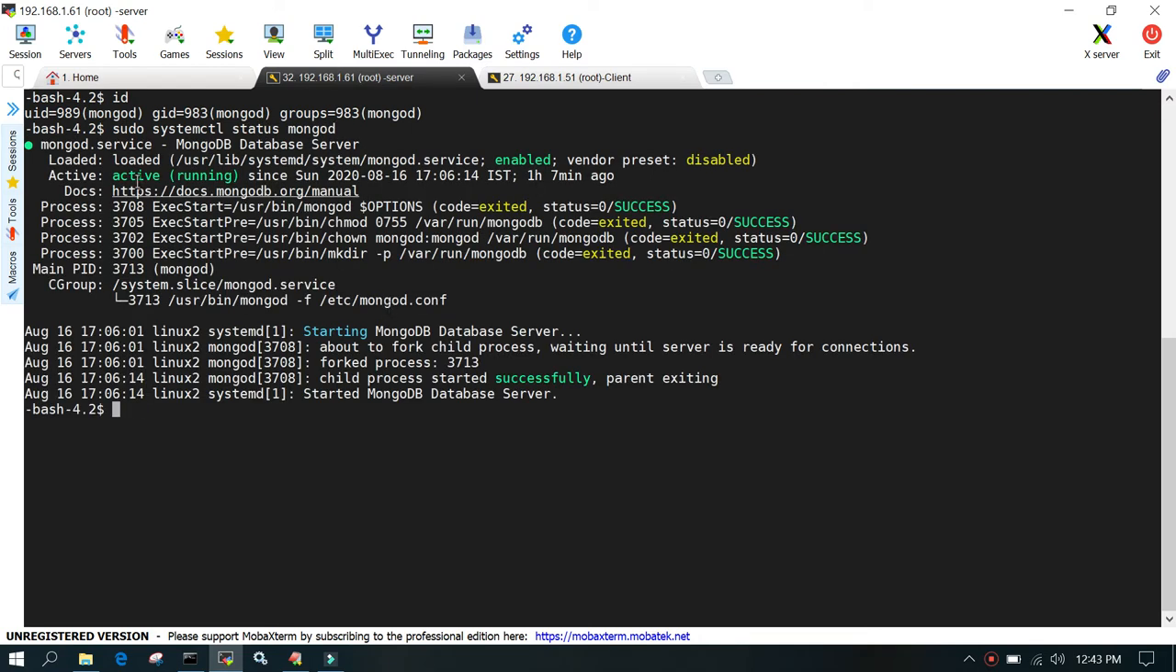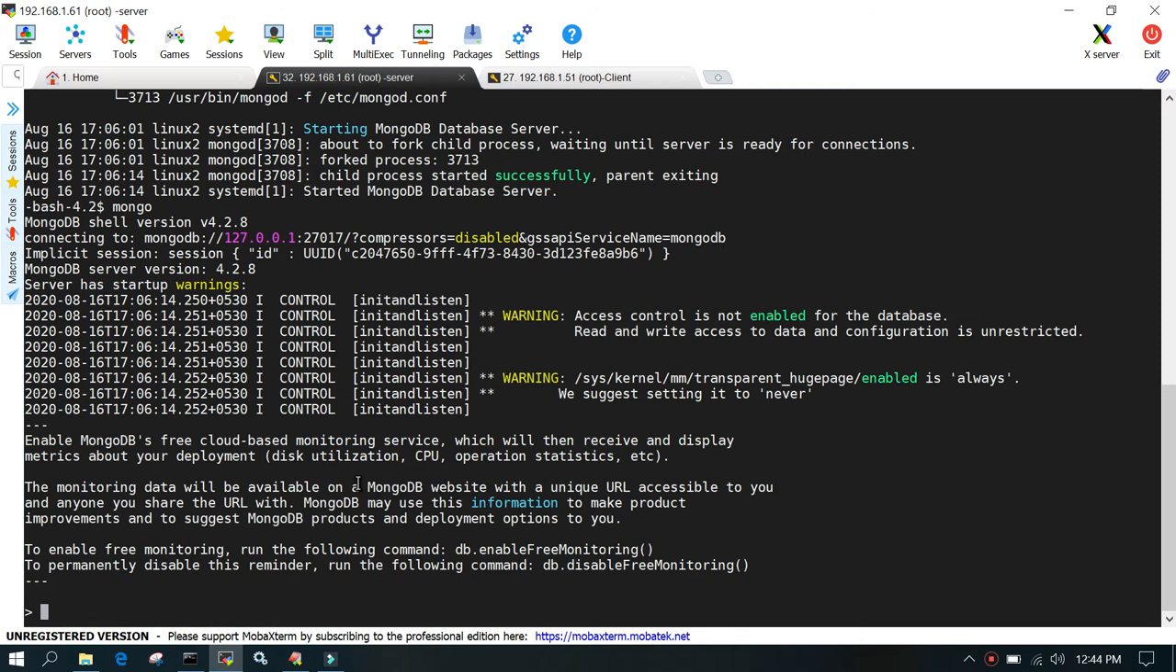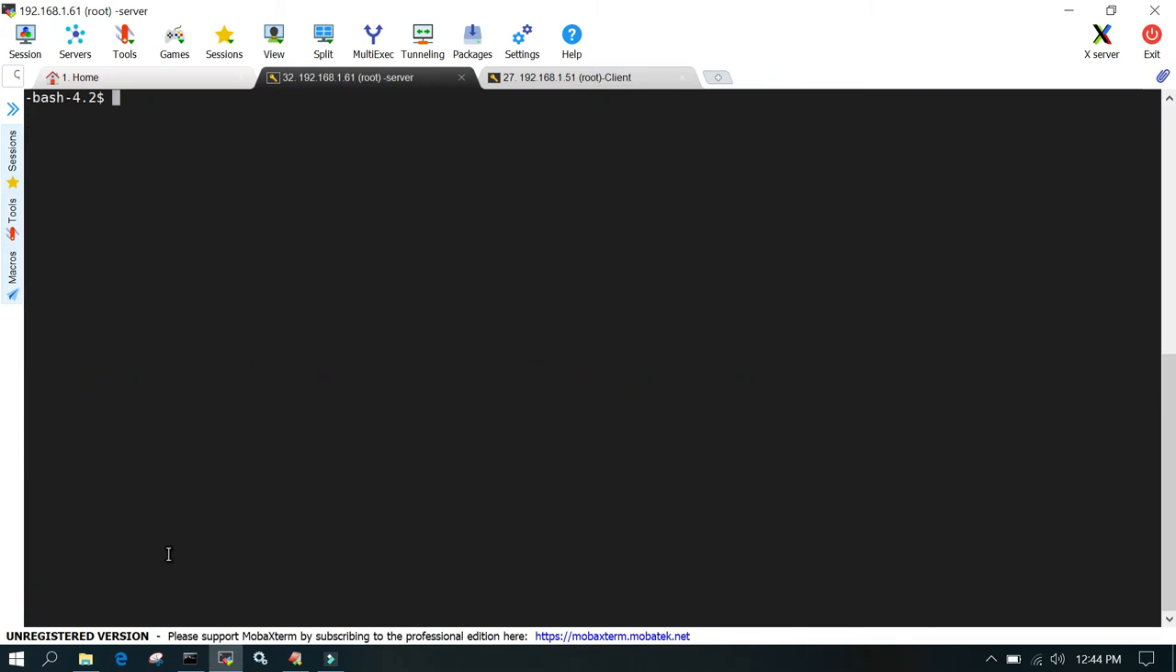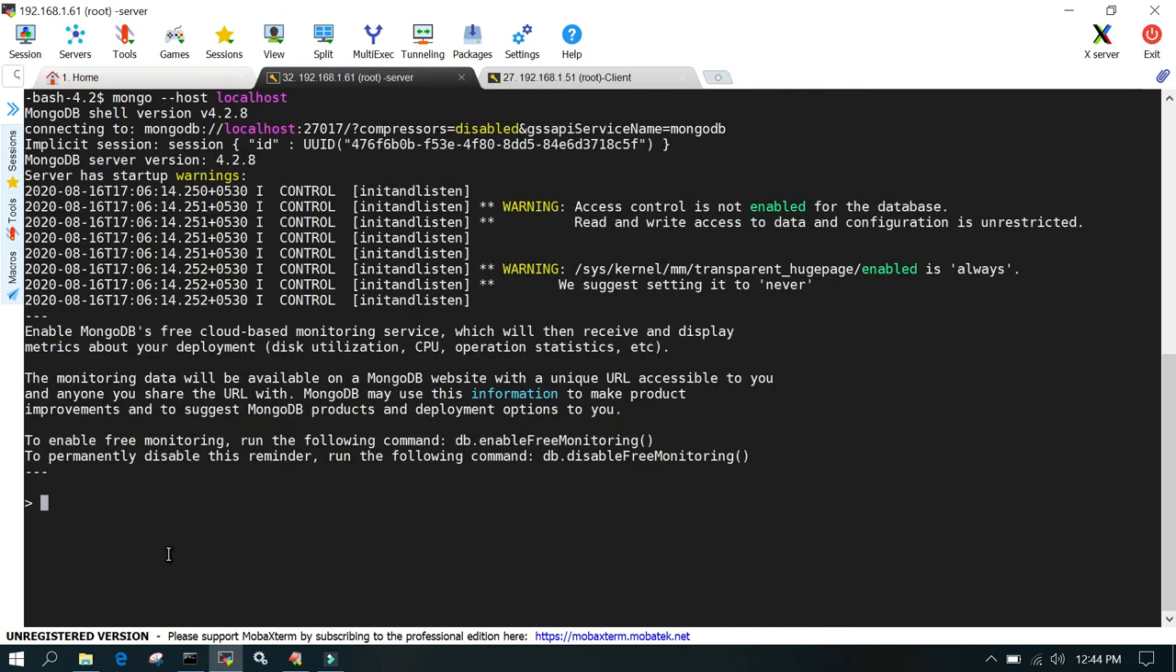You can see the status is running. If I say mongo, by default MongoDB is configured and installed to allow local connections only. I'm logged into the database server. If I say show dbs, I'll be able to see the databases. There is another way also: if I say mongo --host and mention the host as localhost, again I'm logged in.